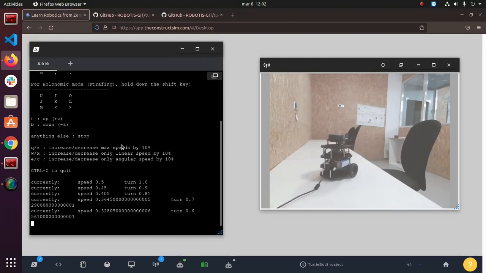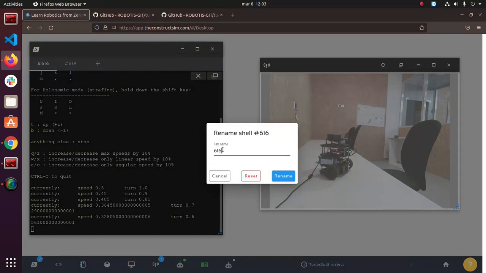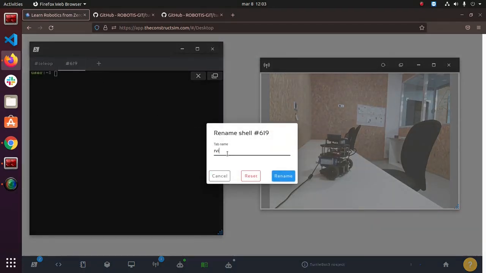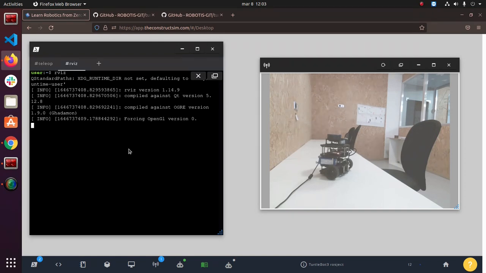Now I'm going to show you what you can do with, for example, RViz. So we can go to a new one over here. You can also create new terminals here and name them. So let's name this the teleop. And over here, we're going to launch RViz. Okay, so in here we just launch RViz. And just wait a little bit. And okay, it's running.